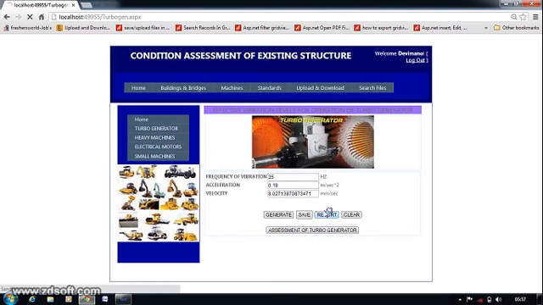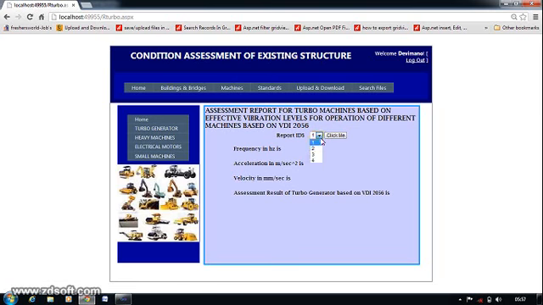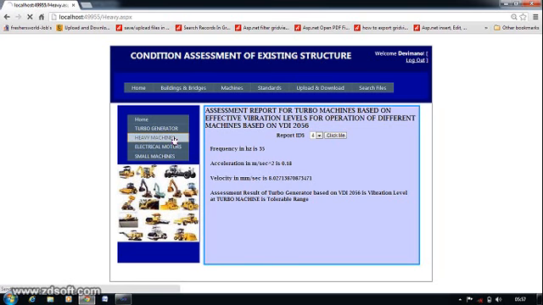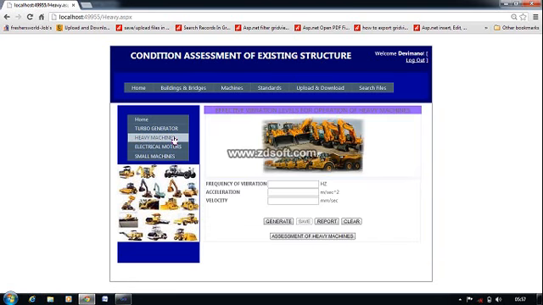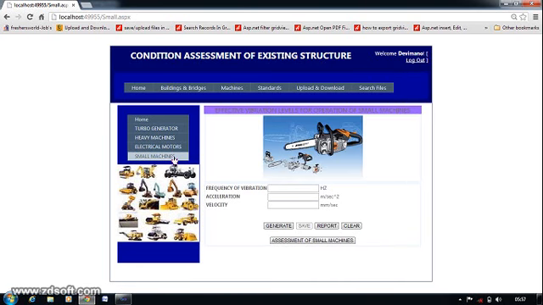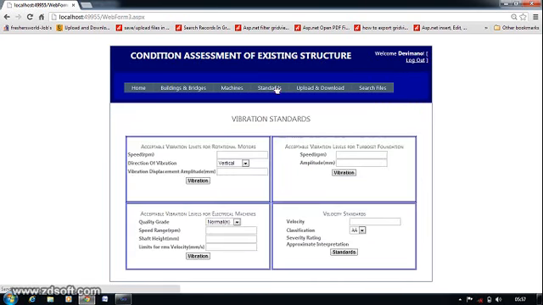Saved values can be retrieved with the help of report IDs from the database. Similarly, the vibration caused in heavy machines can be assessed with the help of this menu, and the electrical motors and small machines. The next menu is standards. The standard formulas are implemented to assess the condition of the vibrations caused in the various machines.